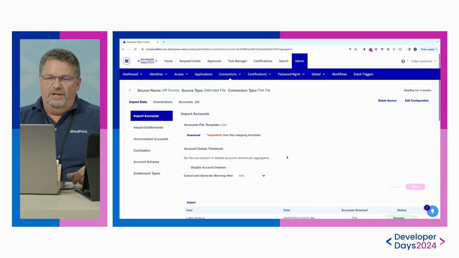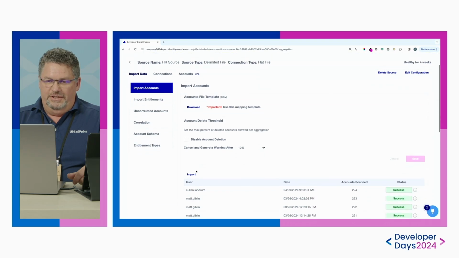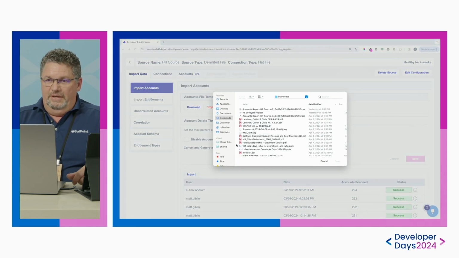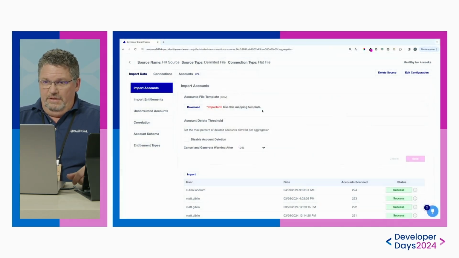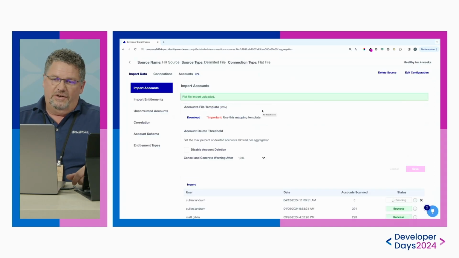Oh, sorry, he's already, yep, I just need to import that. Sorry. Import the CSV there. He's already in there.